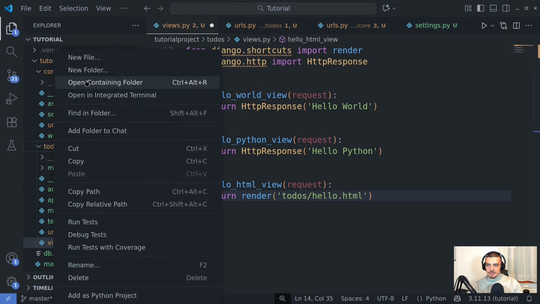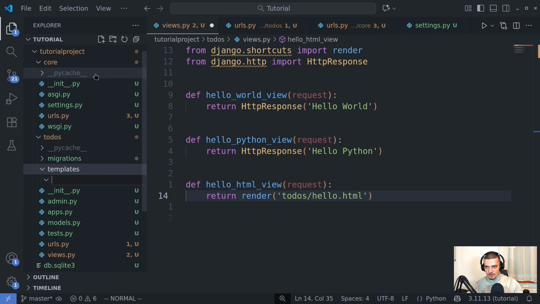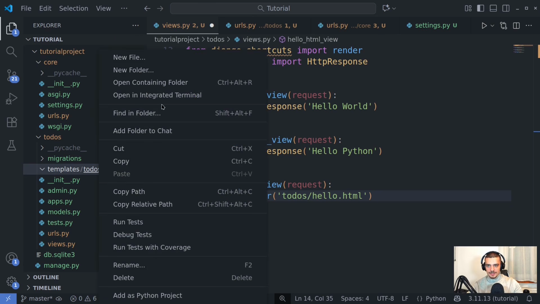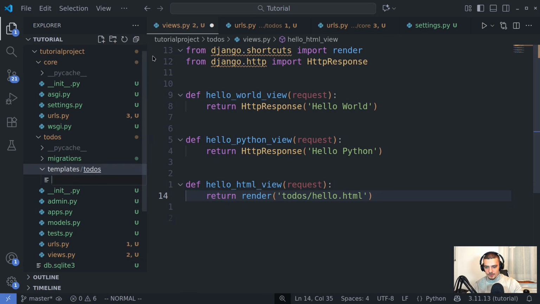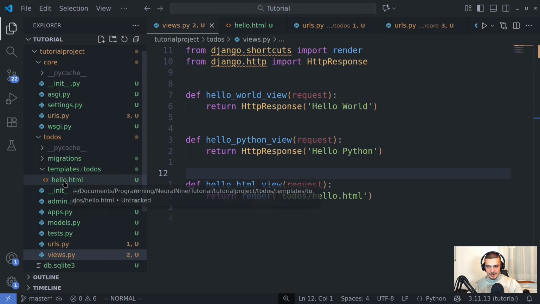What you need to do is you need to create a directory here in to-dos called templates. And in this templates directory, you need to create another directory which has the same name as the application. So here I want to create in templates now to-dos again. And in this to-dos directory, I'm going to create an HTML file, which I'm going to call hello.html. And this is necessary because that's the default path to the templates. If I say render something, then it's going to go to to-dos, hello.html. It's going to assume it's in the templates directory.